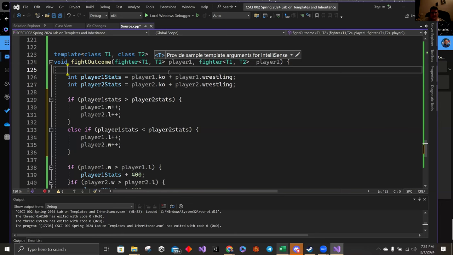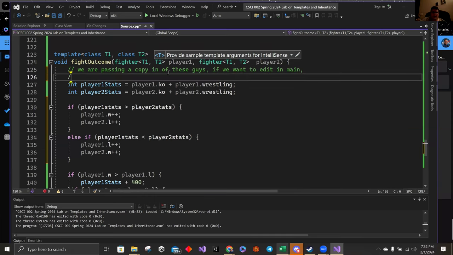Now again, right now, we are passing a copy in of these guys. So this isn't going to edit anything in the main. This will just be here. So if we want to edit in main, we need to edit this to pass by reference or use pointers.